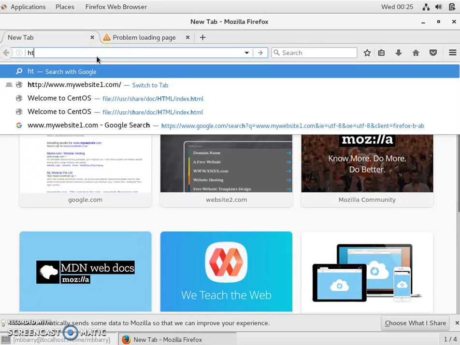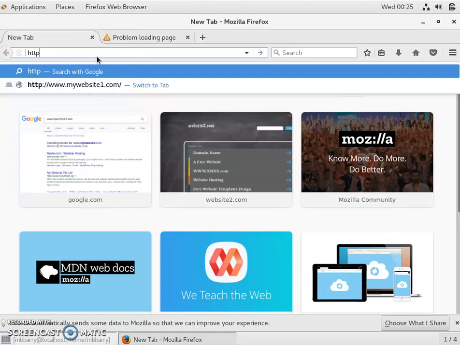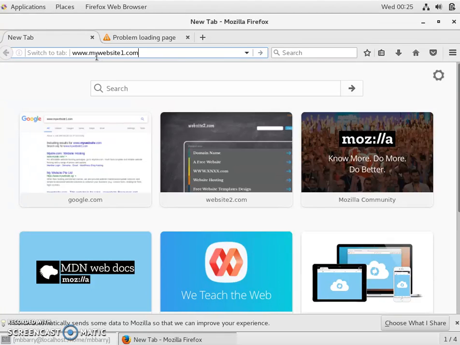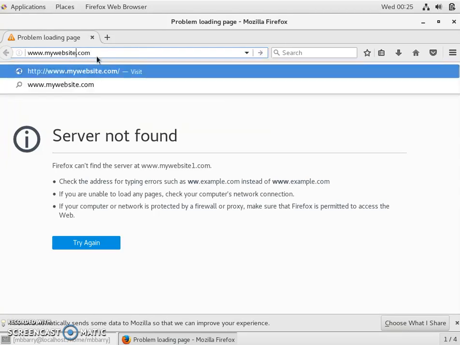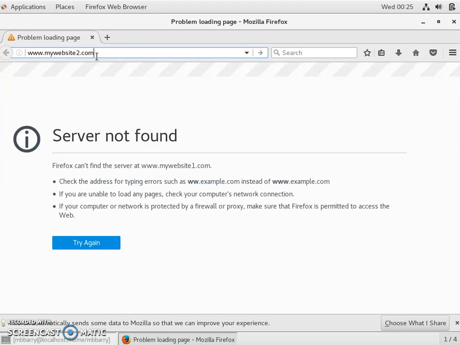This is HTTP. Then here is my website. I might have made some error. Let me just check the name and continue back to it again.